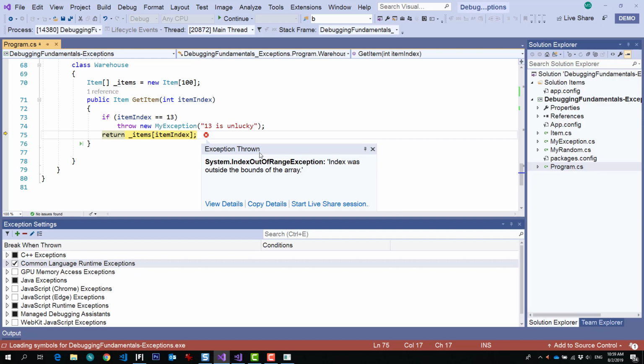This is the message for handled exceptions. If we explore further, we'll see that the item index is -1, and items here is an array, and when we try to access -1 in an array, it's out of range, it's an illegal index, so an exception was thrown.